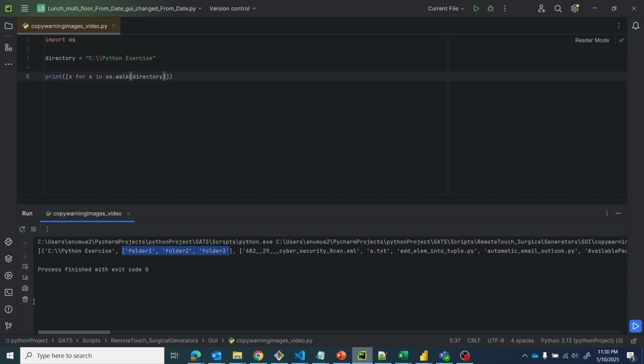So we have to get the folder names. We are not interested in all these other things. We want folder names. So just give x[0]. Then it will give us all the folder names like this.